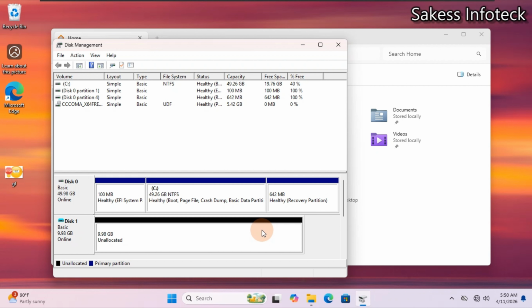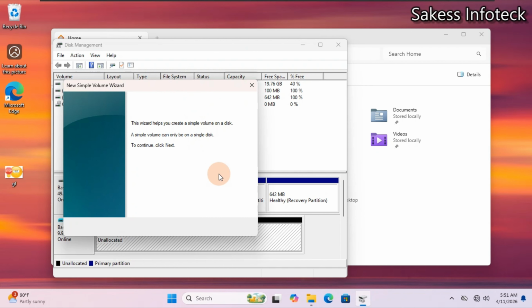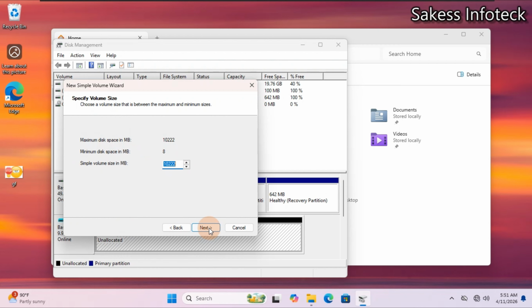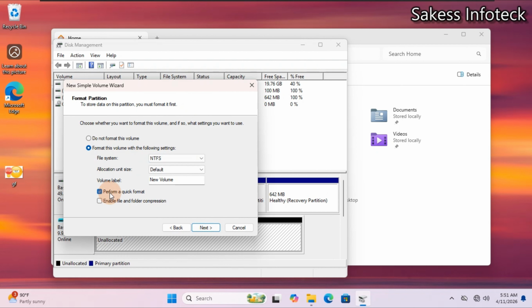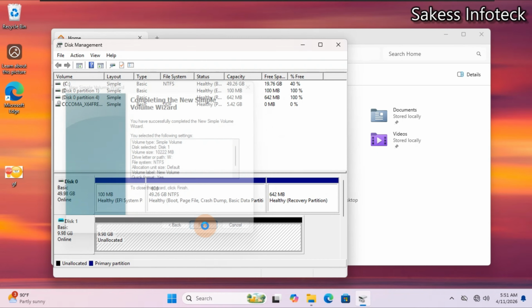Now I'm going to assign a drive letter to the virtual hard disk. To do that, I'm going to right click on the unallocated space, then go to new simple volume. This is the wizard to do that. I'm going to click on next and leave the default, next. Here I'm going to assign the drive letter W, but you can change it to whatever you want. Then I'll click on next. We are going to format with NTFS, and I'll leave the default at quick format. Then I'll click on next, and then finish.